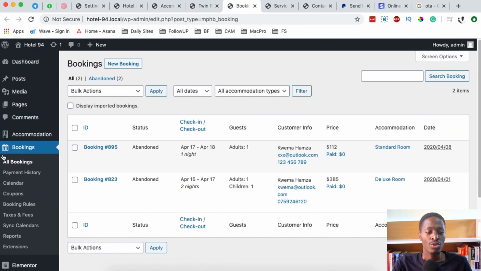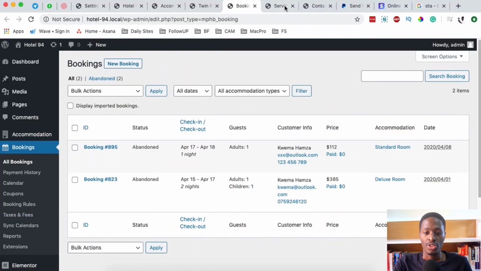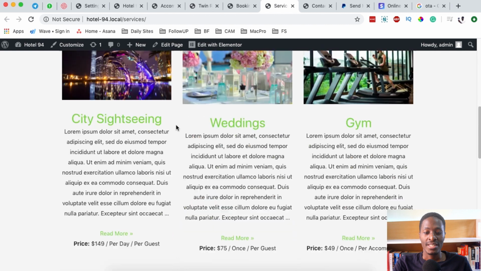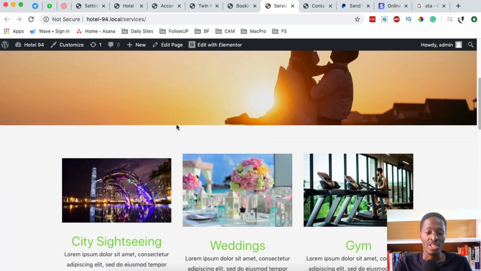I'll show you also all the steps on how you can manage your bookings, to see the available bookings, the booking calendar, creating coupons, adding booking rules, the taxes and fees, syncing calendars with other online travel agencies, and a lot more. Now on the side of services, I'll show you how to create services or extra services that your clients can book with their accommodations.